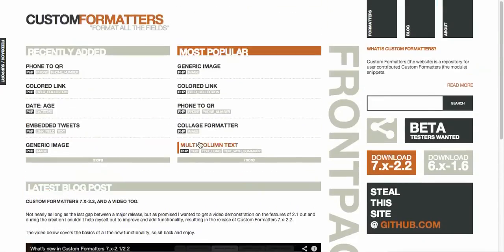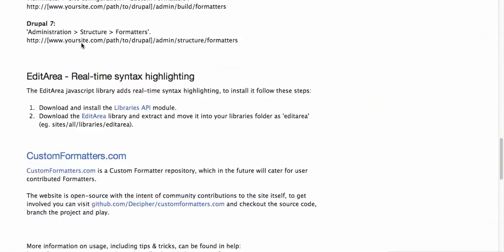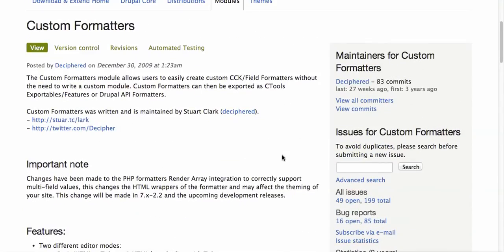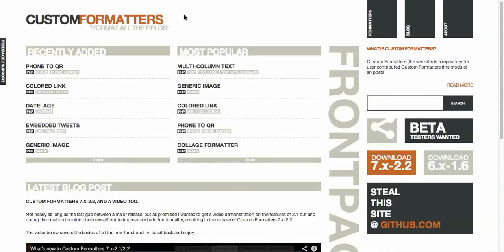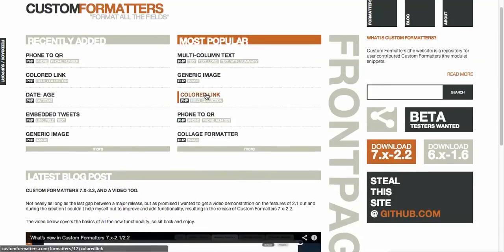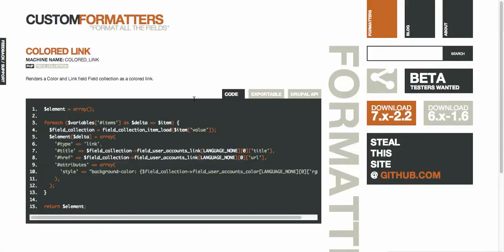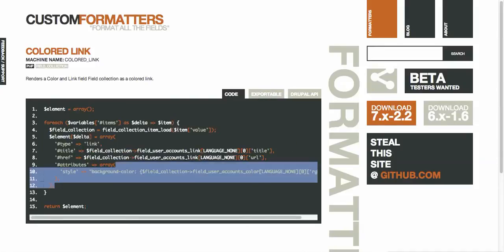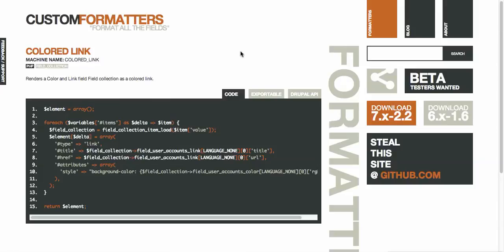Something I need to explore still is the Custom Formatters module, because I believe it will work nicely with this, so that you could select the way that you want individual fields to render. If you're unfamiliar with Custom Formatters, it has its own website as well that has some nice ways in which you can render different things. So this is a way to have a link that's output. It's a covered link, and then we can just copy and paste this, and we have a new way of handling our user accounts in this case.